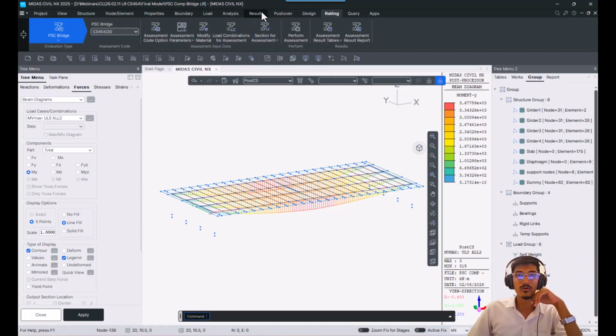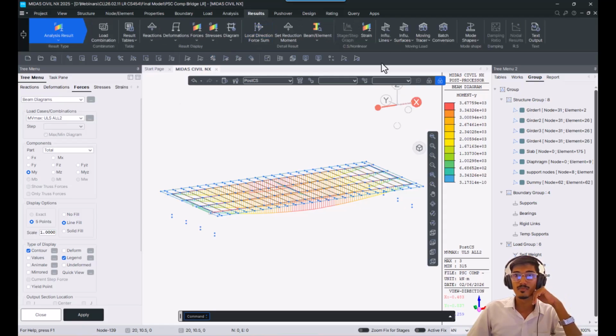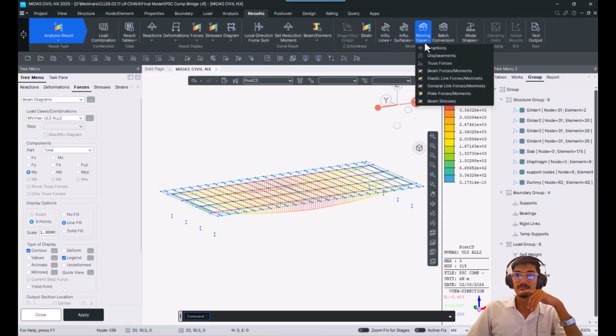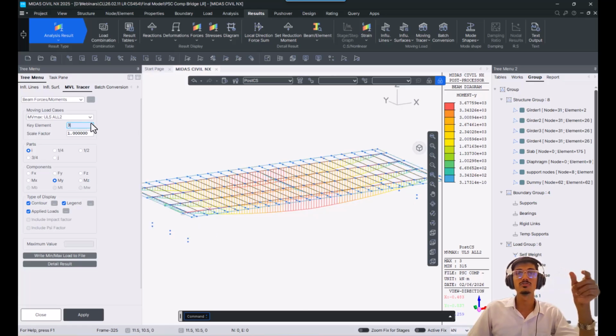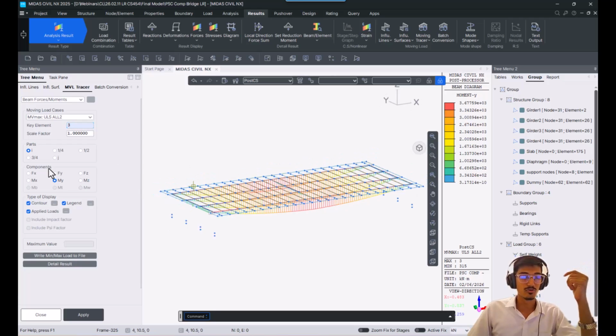So if I go to results, moving load tracer, and let's see the beam forces. So moving load tracer would be useful when you want to see the critical vehicular position. So let's say for element number 3, which is lying over here, if I want to see what is the critical vehicular position that induces the maximum moment in the ith end of this element, then I would be able to see that exactly. So let's click on apply.